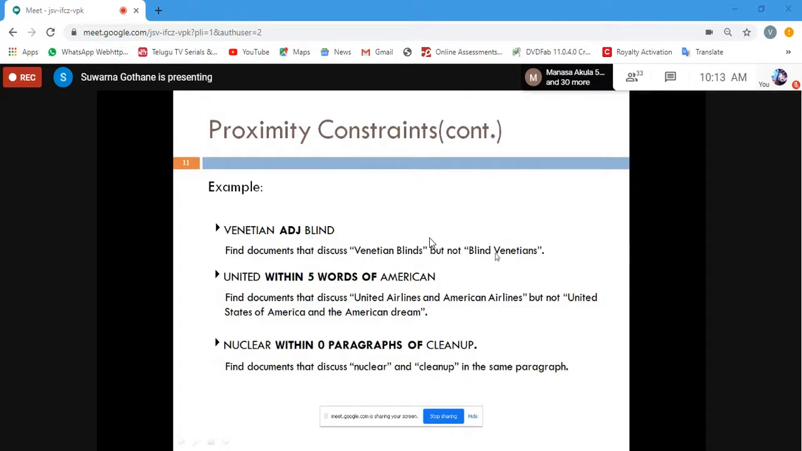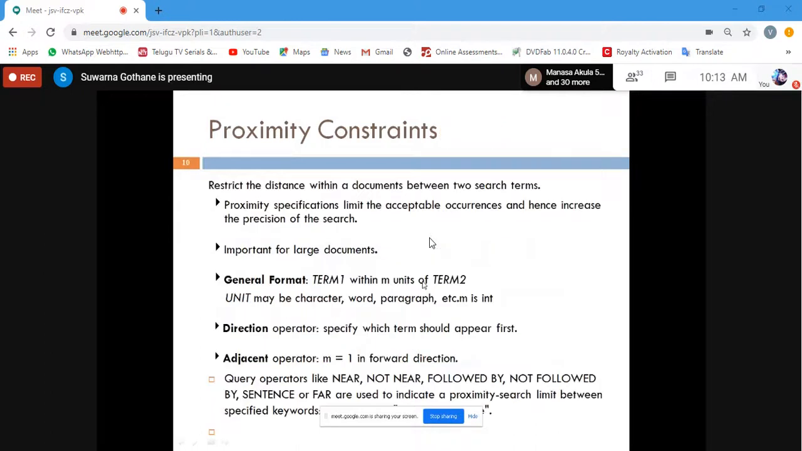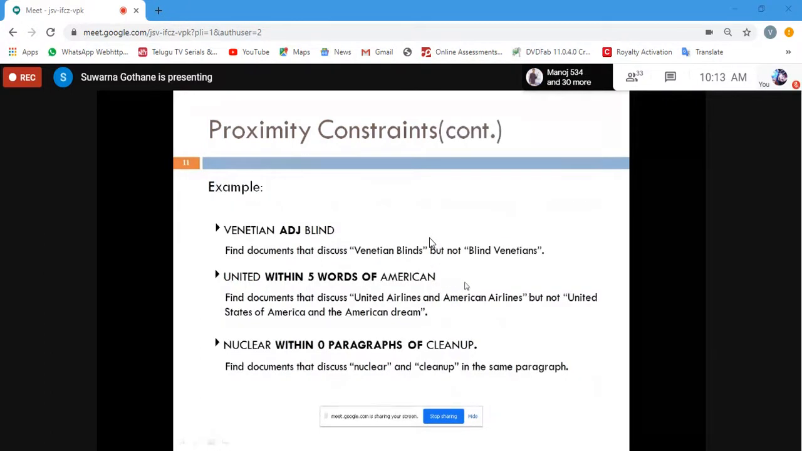Now this one we have seen: term 1 within m units of term 2. So for that, the example is, this is the term 1 within the, so here we can use it likewise.